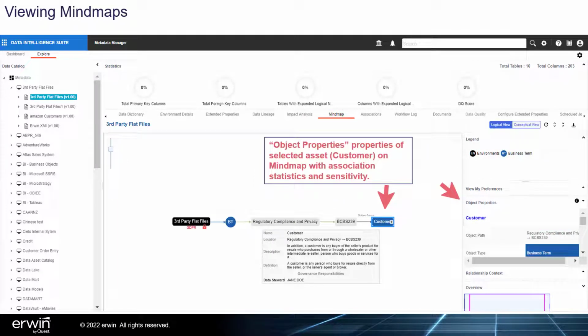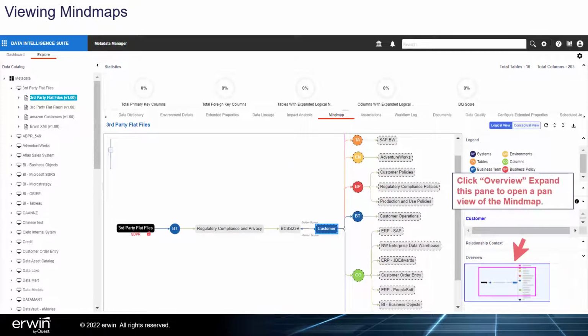Object properties. Properties of the selected asset customer on the mind map with association statistics and sensitivity. Click Overview to expand this pane to open a pan view of the mind map.